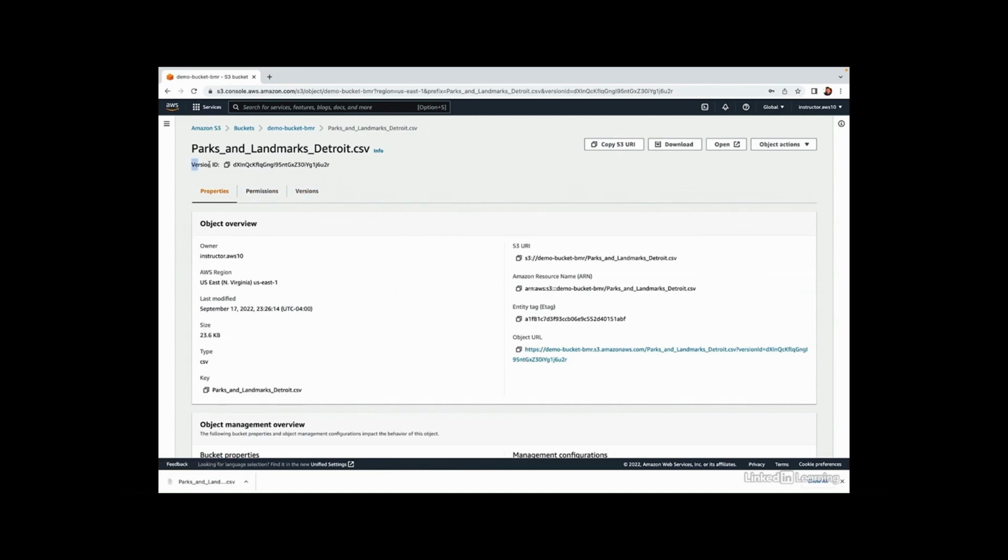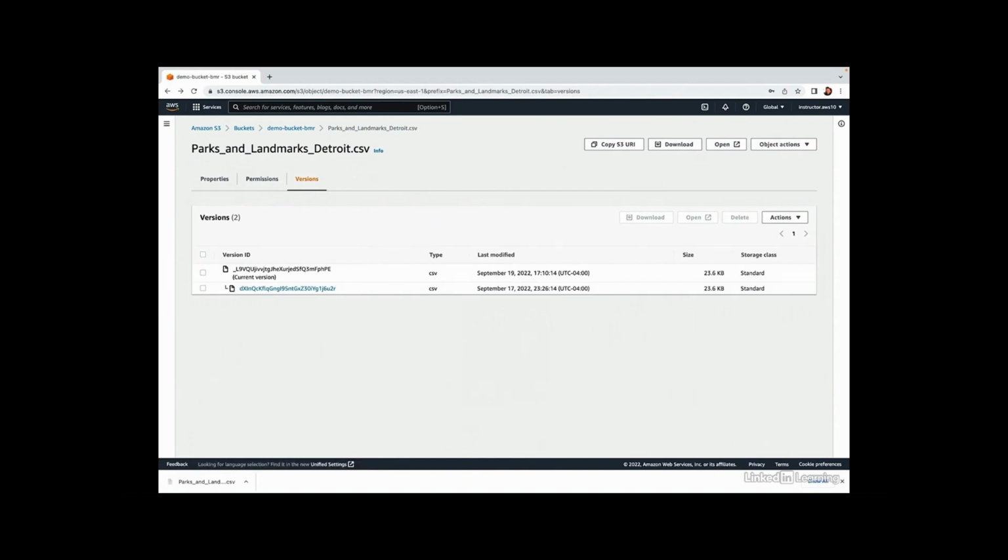You can see here we've got the version ID designating that we are looking at a past version and not the current one. So in this way, turning on versioning for an S3 bucket allows you to see back in time and make sure that any accidental object deletion or modification is not a catastrophe, because you can always get back to an earlier version of the file.